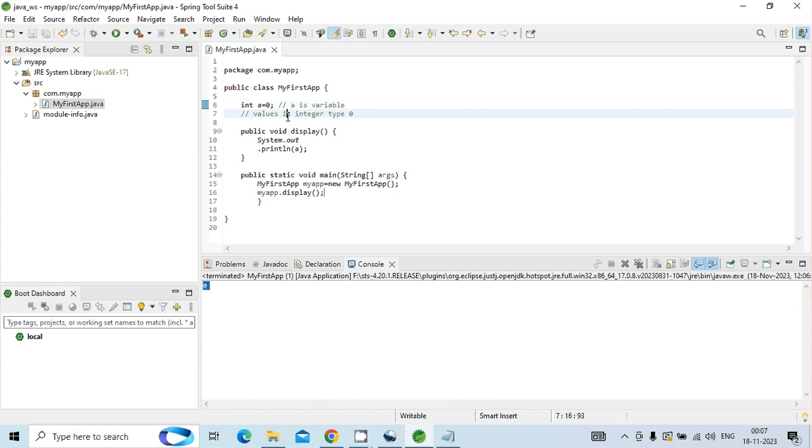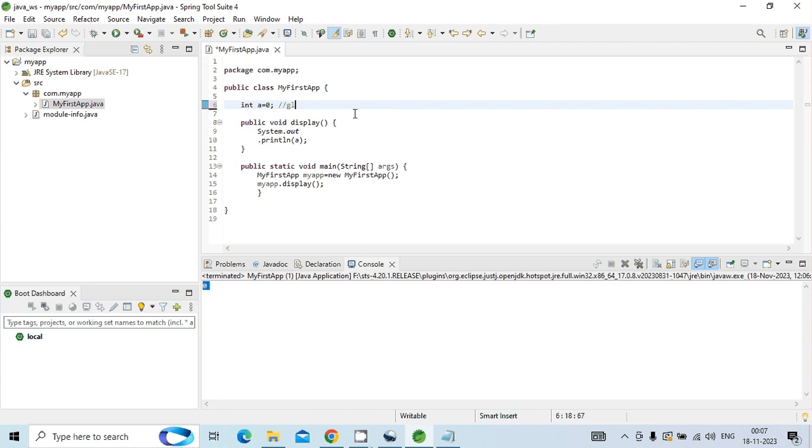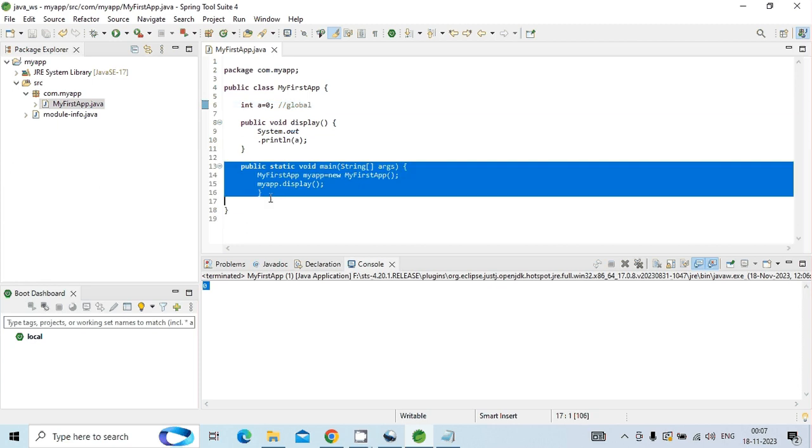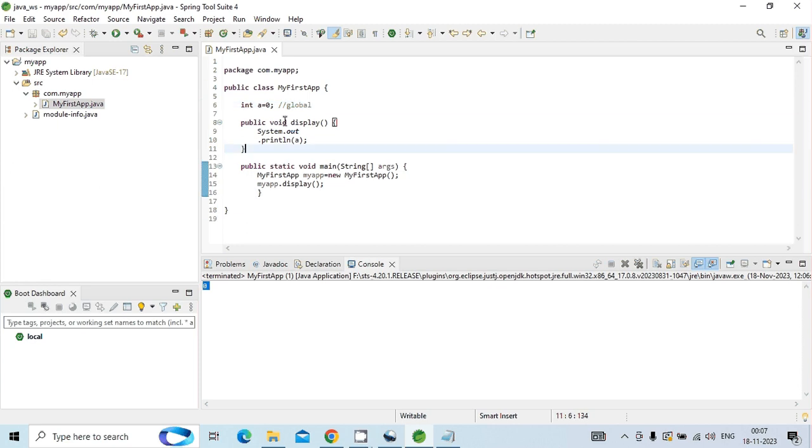Now we have declared an int in the class, so it will become a global variable. Let me point out that it is a global variable. That means it will be accessed throughout the class, leave aside the main method. And for a local variable, I will give int a here in the method. Now I will try to make you understand what a global and a local variable is.